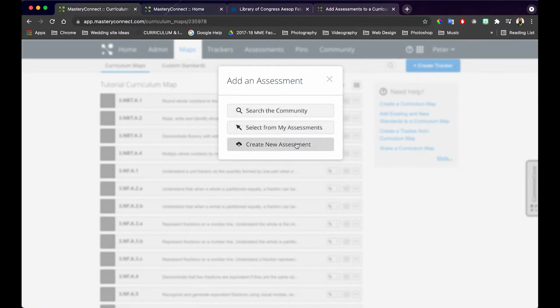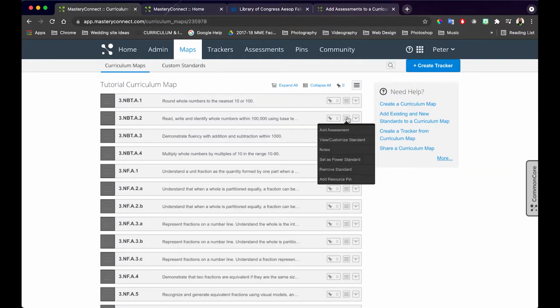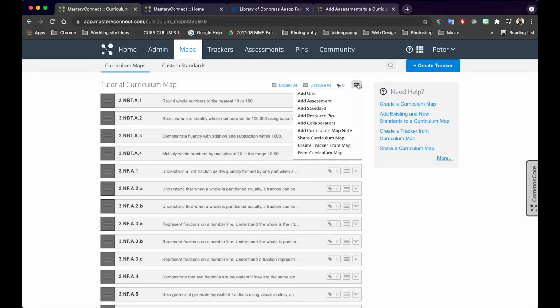It is recommended that you then click on Create New Assessment so that all the things listed above, like your grade subject and core, are filled out for you. If you click on the three lines on the standard itself and then choose Add Assessment, it will even autofill that part in for you too.